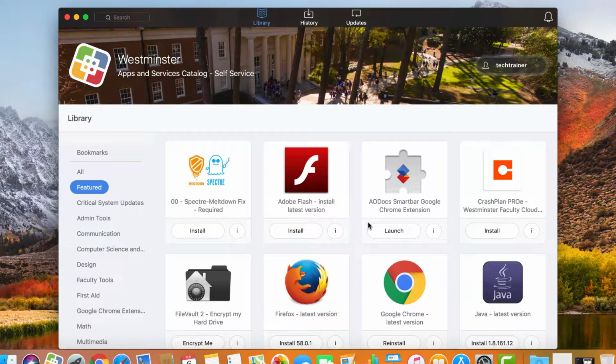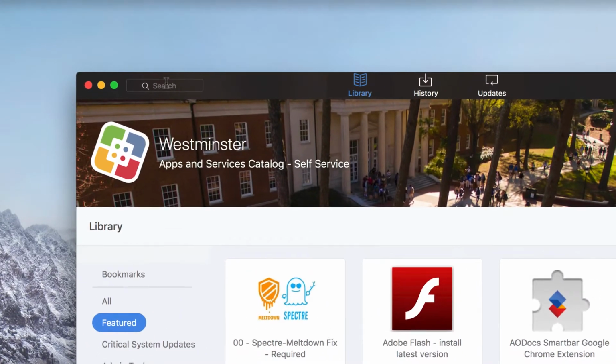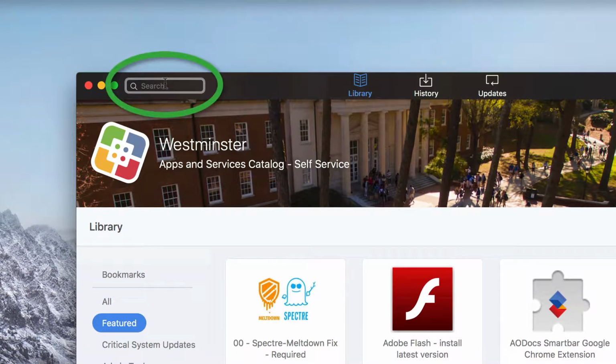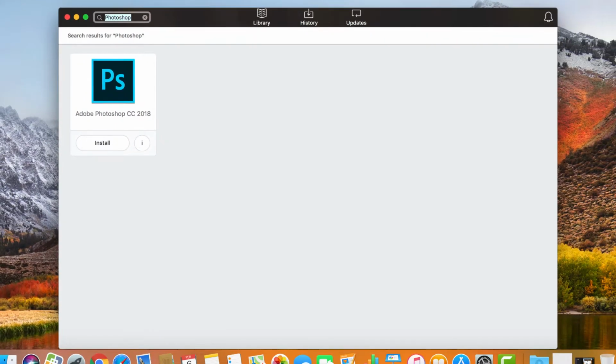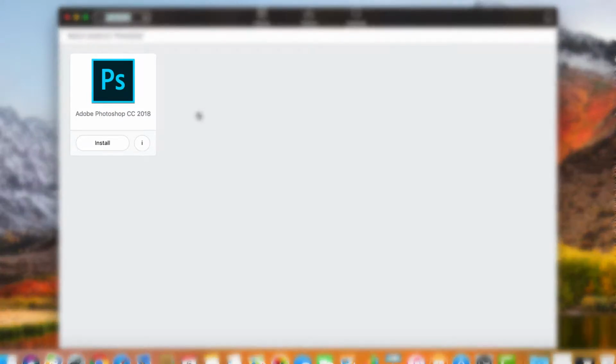Once logged in, I'm presented with a featured page that lists commonly used applications or resources of note. But in this case, I'm looking for a specific application, namely Photoshop. And the easiest way to locate this app is to click into the search bar in the top left and just type in the application's name. And when I hit return, the search brings up the exact application I'm looking for.